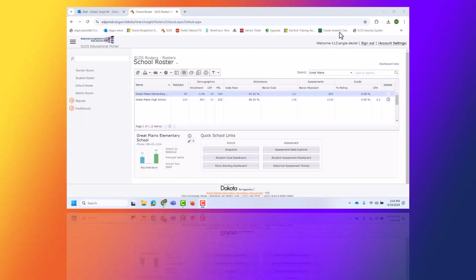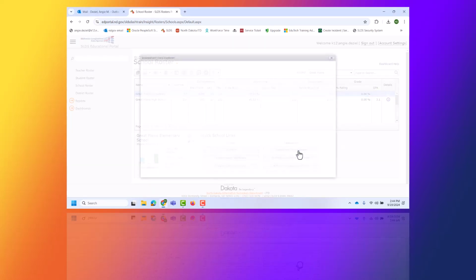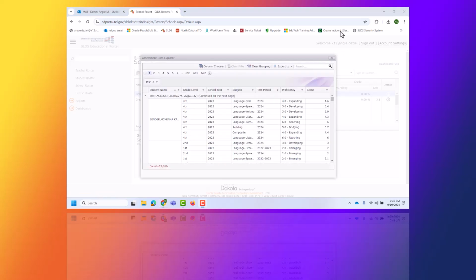Get ready for your next assessment. Another way you can look at data is to come to Assessment Data Explorer. And once you're in the Assessment Data Explorer, you can filter out to the test that you'd like to look at by hitting the button here. And I'm going to filter out to STAR again, but if you're doing NDA Plus, that will be there as well. This is the training site, remember.